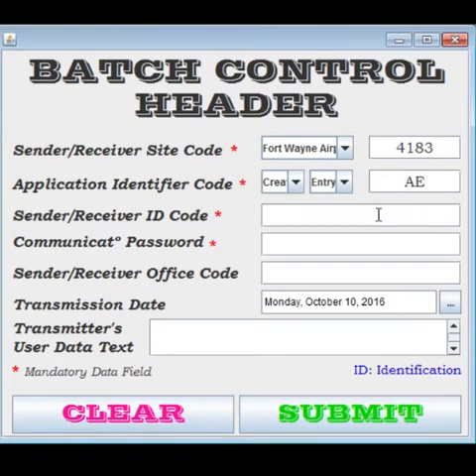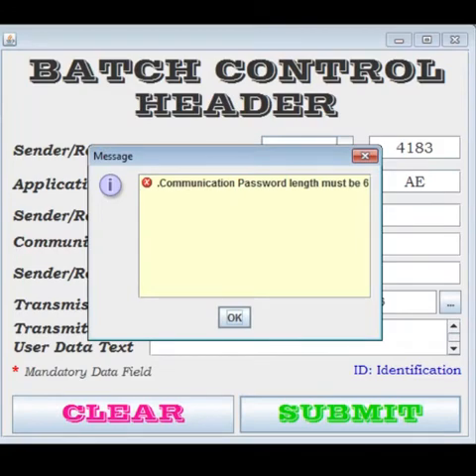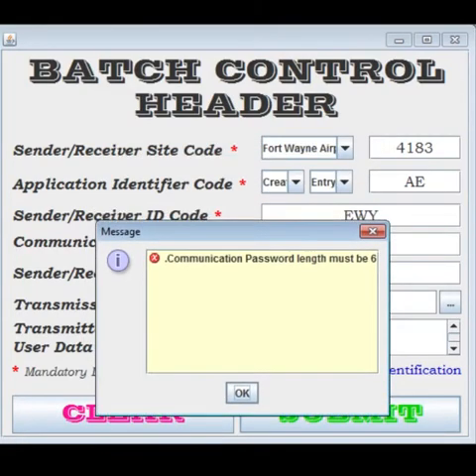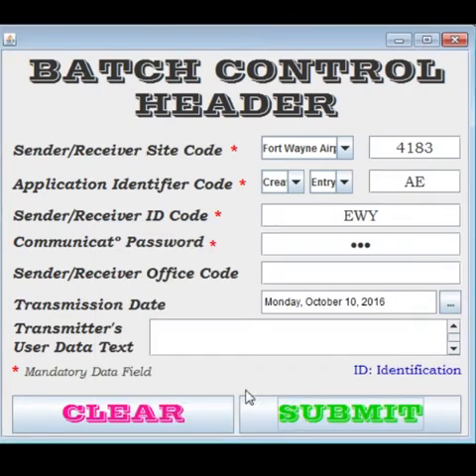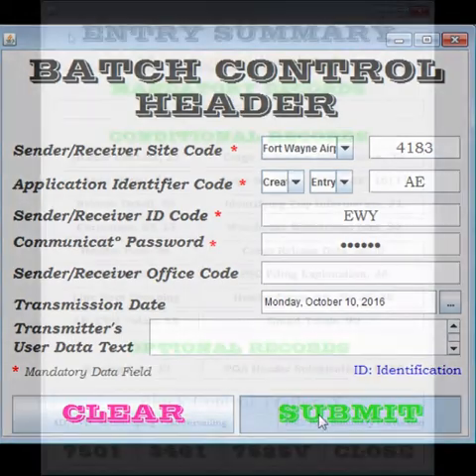Your ID code and your password. Click Submit. As you see, the software warns you that your password length must be 6. Click OK, add the 3 characters, and click Submit.